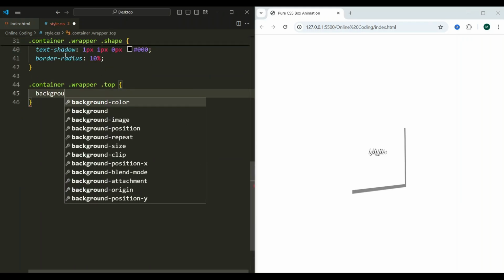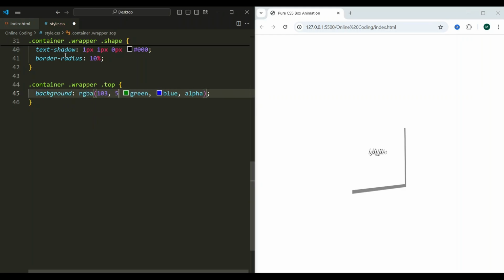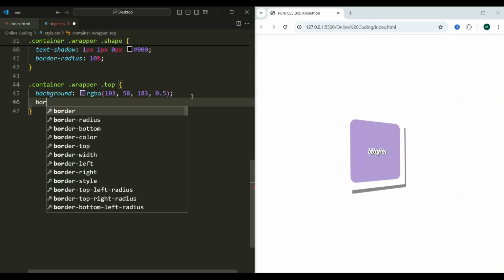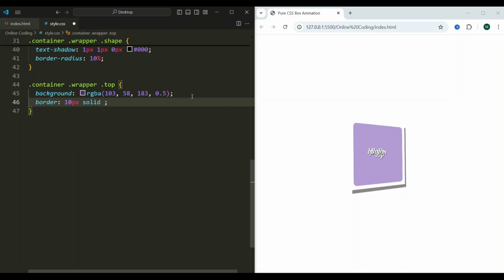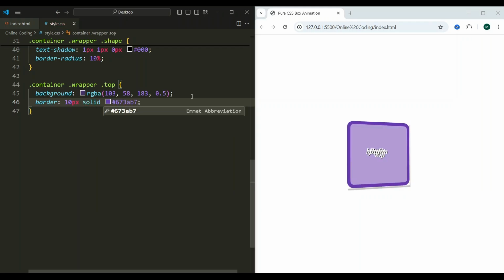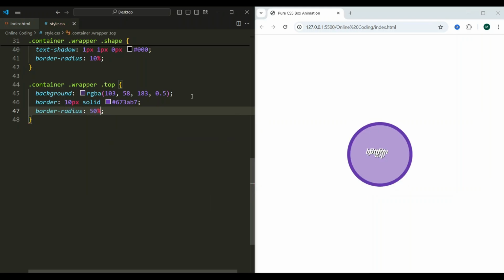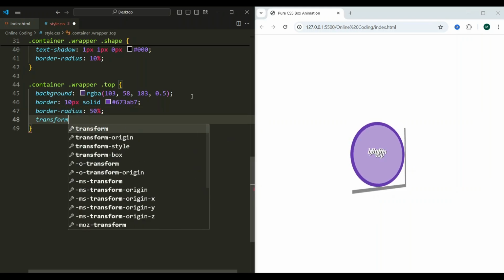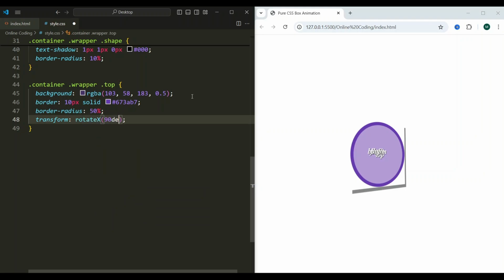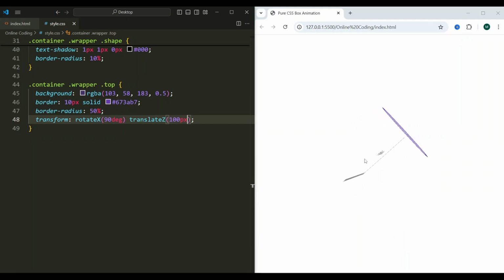For example, top face: background rgba(103, 58, 183, 0.5). Border: 10px solid #673AB7. Border radius: 50%. Transform: rotateX 90 degrees, translateZ 100px. The transform positions the face 100px away on the Z axis, while the rotateX 90 degrees makes it the top face.